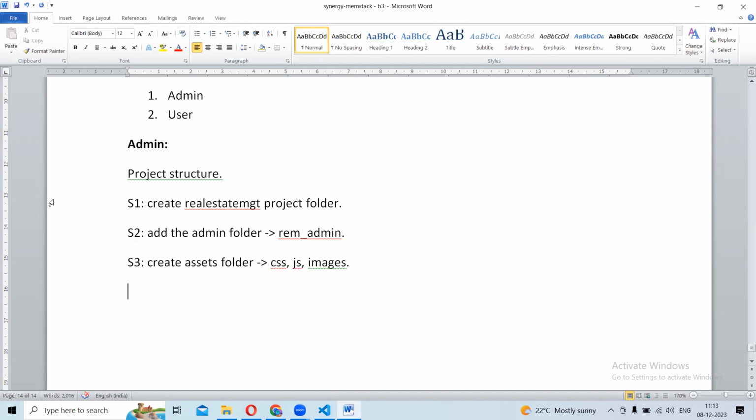Tomorrow, if you go for an interview and they ask you to create a project, first you need to create this. By seeing this, they will understand that even if you complete 50% to 60% of the project, they will be ready to take you, because you know the structure, rules and regulations.